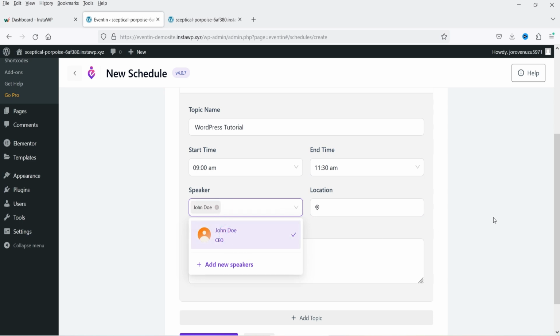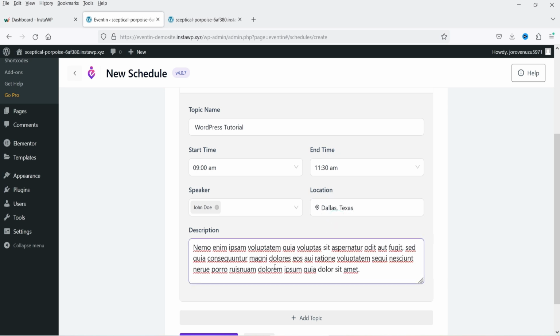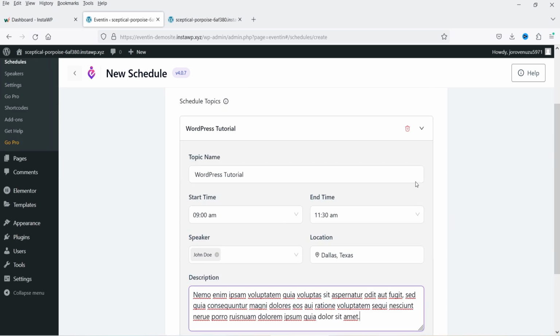So I'm going to select that speaker. Location will be, let's say I want to use it for Dallas. This is the location. Whatever location you have, you can add it there and add some description for this topic. So I'm going to use some dummy content here.